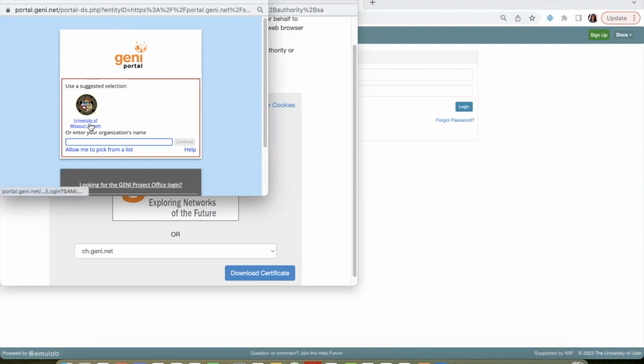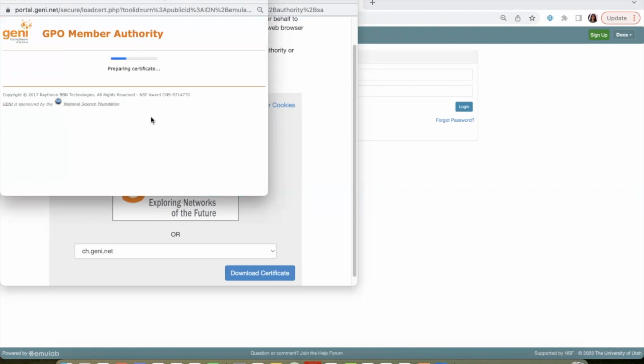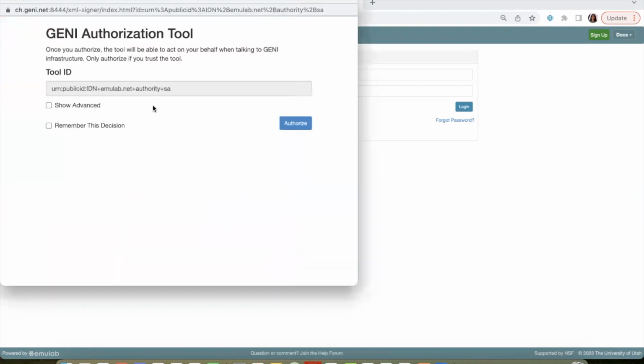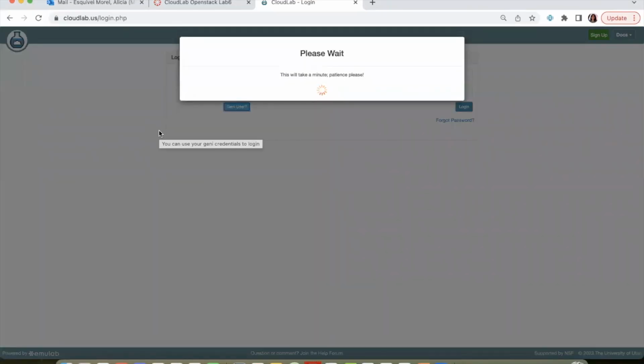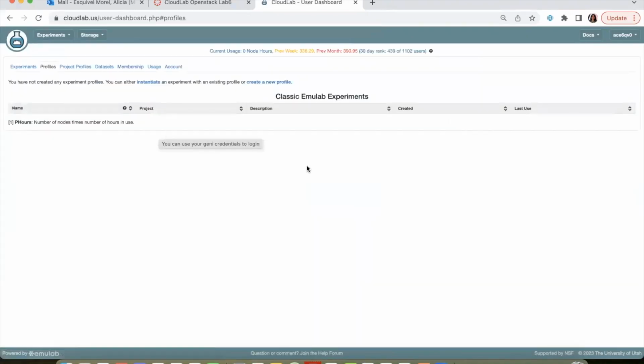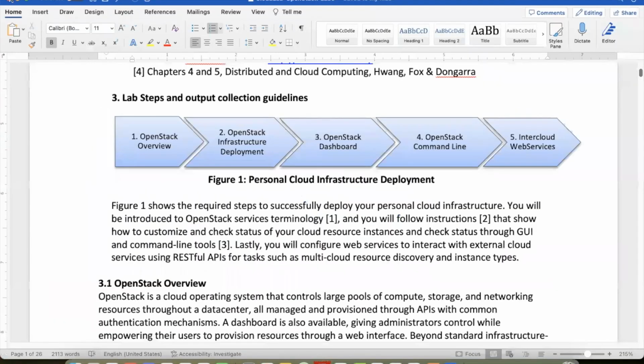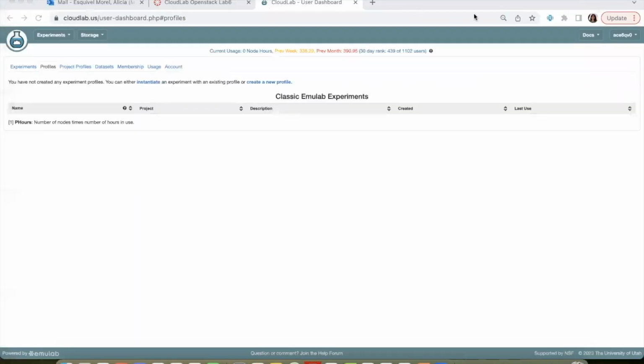In your case, you just click on it, and what it's doing here is authorizing you to get access to Cloud Lab through Genie. You just wait a minute, and then you have access to the dashboard. What you have to do in the lab is create an experiment. So let's go back to the document. Let me close this and open back here.